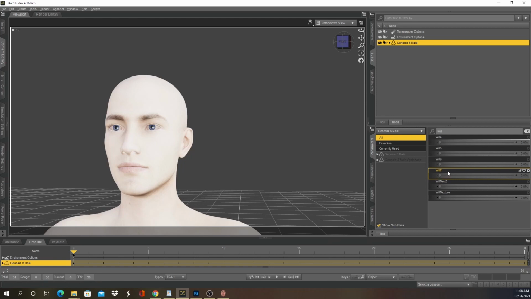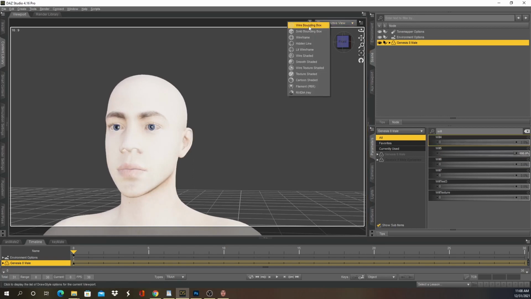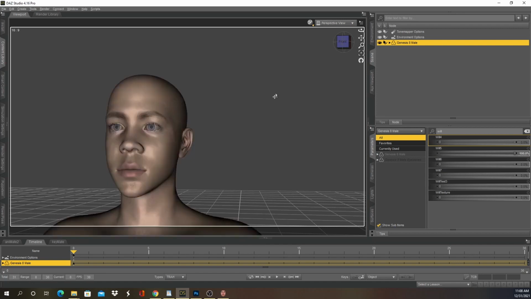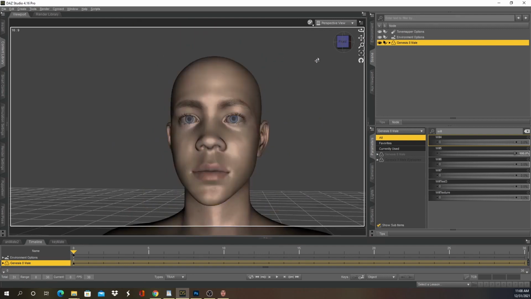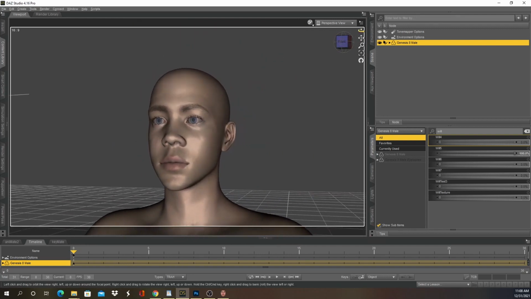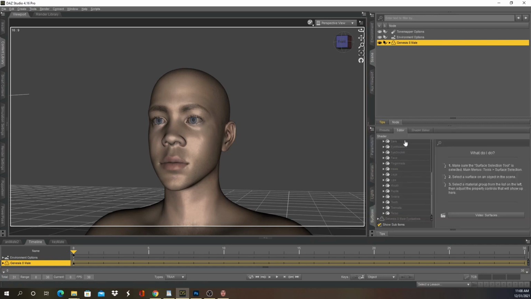And even though we saved it as 7, I want to work with the earlier version that I call 5, because I know I'm good with the result. Go back to texture shaded. So you can see it changed the facial morphs to my character. And then the next thing we need to do is apply the surfaces or the textures to the character.